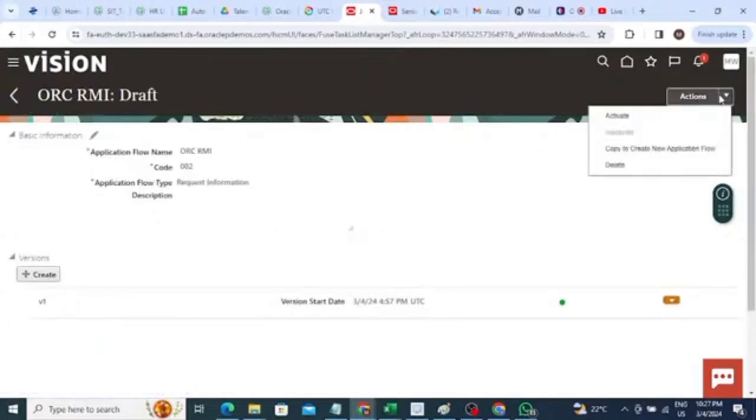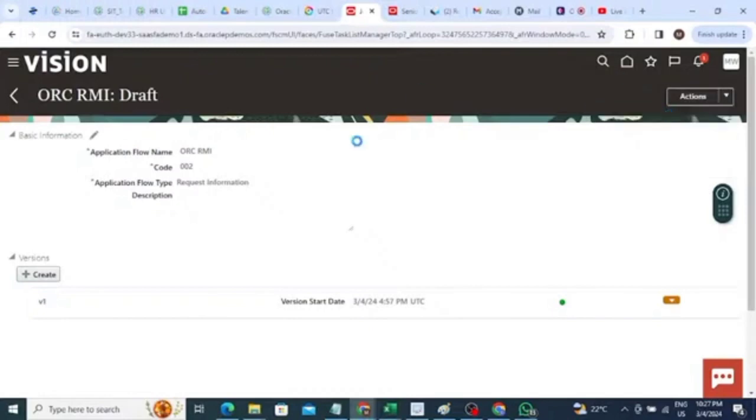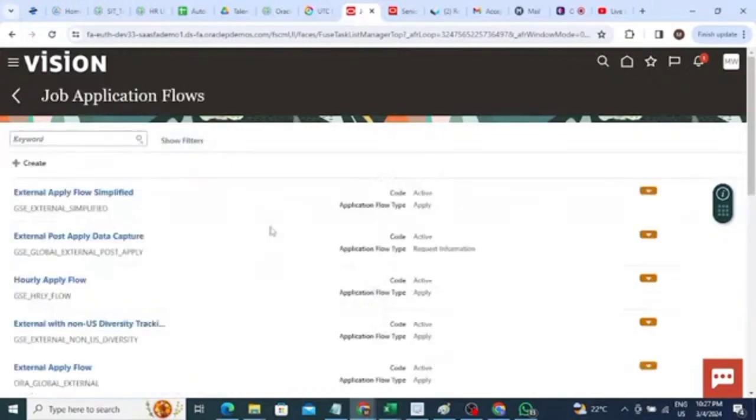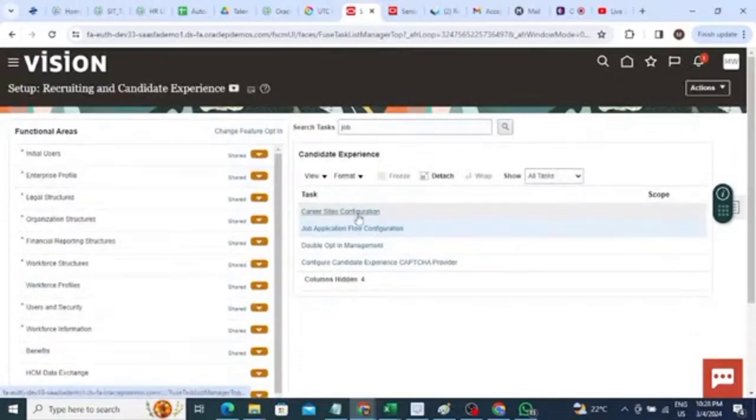This is already created. You have to activate this particular job application flow, so that this is the request information job application flow. Okay, now just move to this flow which is already created.